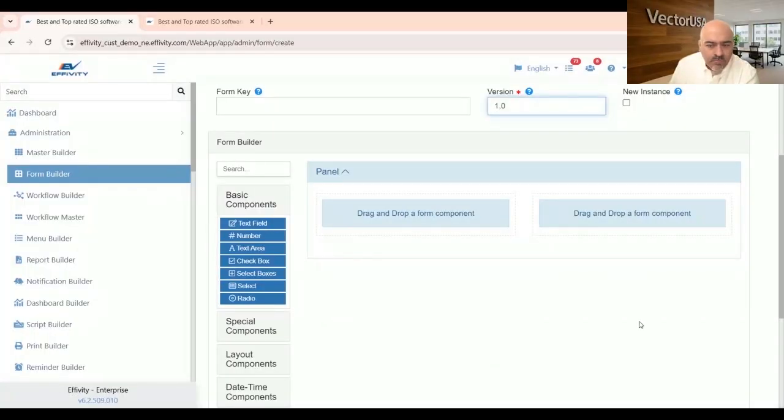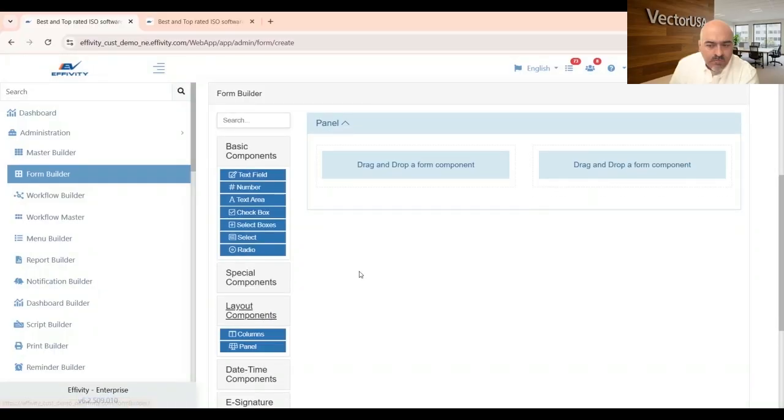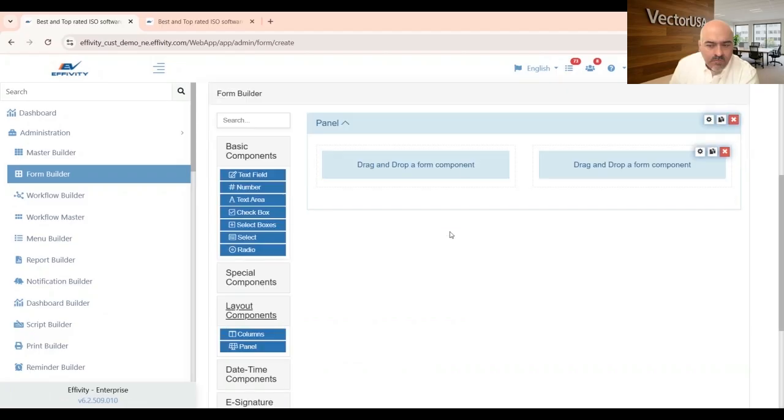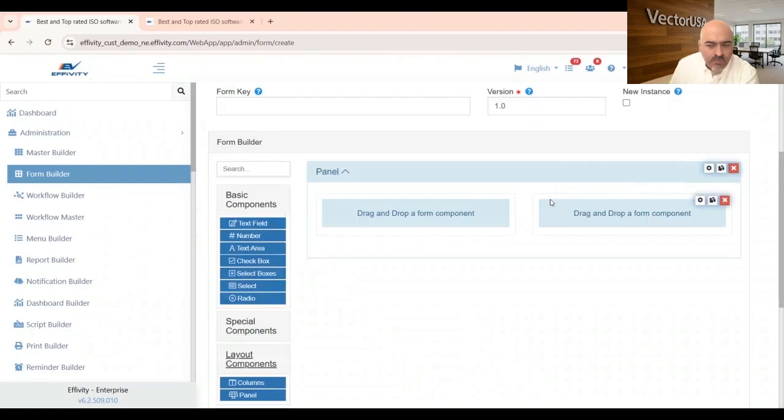Now, by default, you will see there are two layout components in the form. The first one is the panel, and inside the panel, we have two columns. So these are the two layout components. Whenever we create a form, the first thing is we need to add a panel, and inside the panel, we will be adding the components. By default, you will see a panel and two columns added to it.